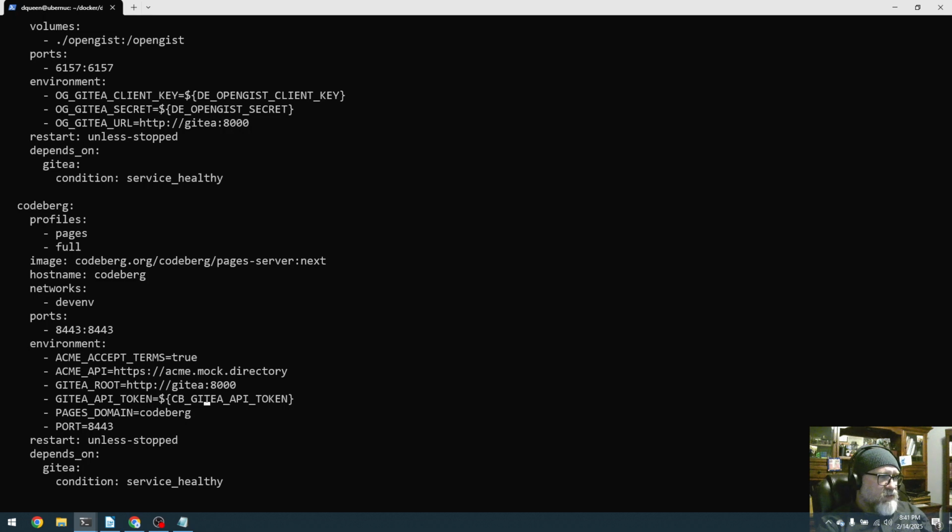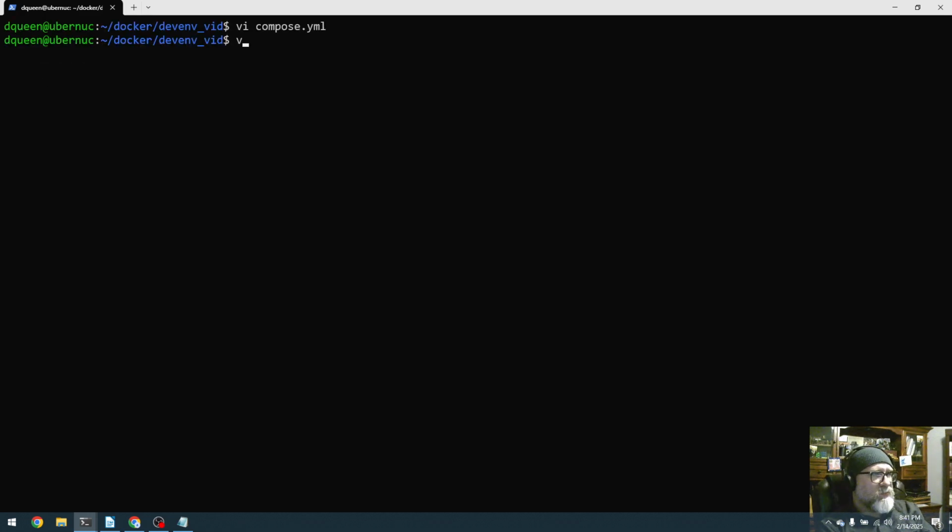We tell it how to find Git, and then this API token we'll reference here in a second. I'm just calling this Codeberg as my domain. So that's that. Custom domains take a little bit more work. And port 8443. And the same thing about restart policy and dependency on Git. That's all we need to do.